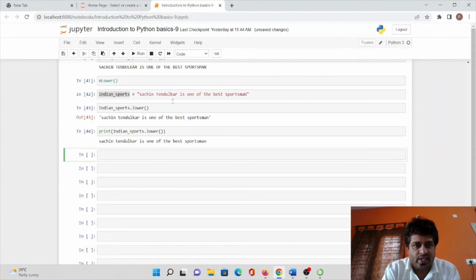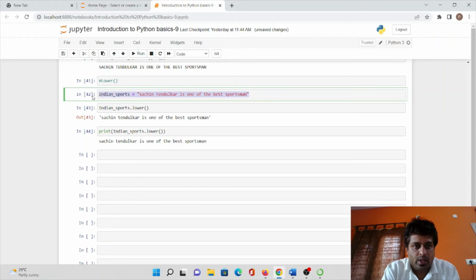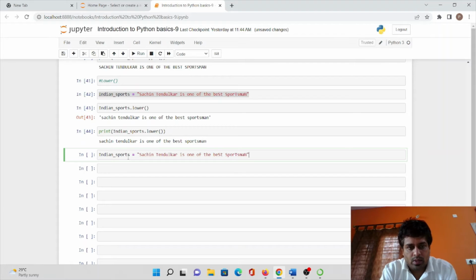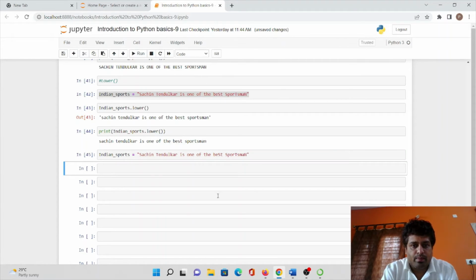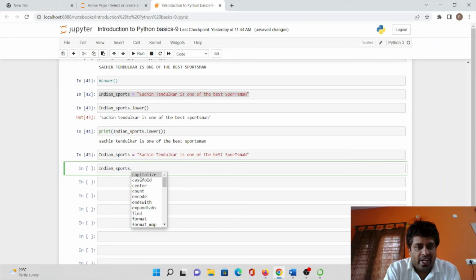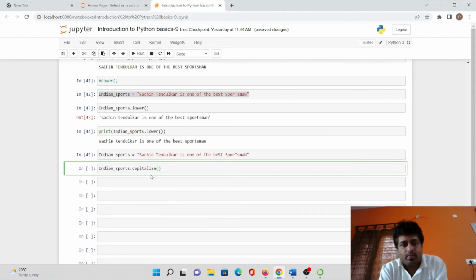Now let's again take this same Indian sports is equal to Sachin Tendulkar is one of the best sportsmen. Okay, so now let's try to use some other options. So we'll try to use capitalize, guys, and now let's see what might be the output. Okay, so let's run this particular cell.